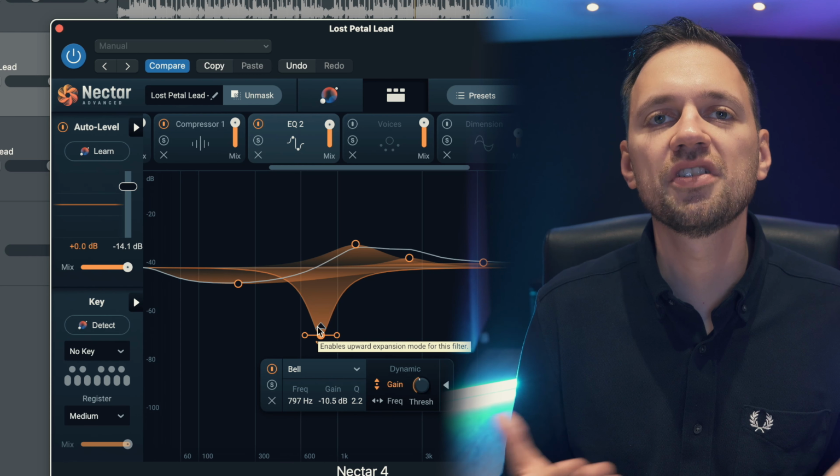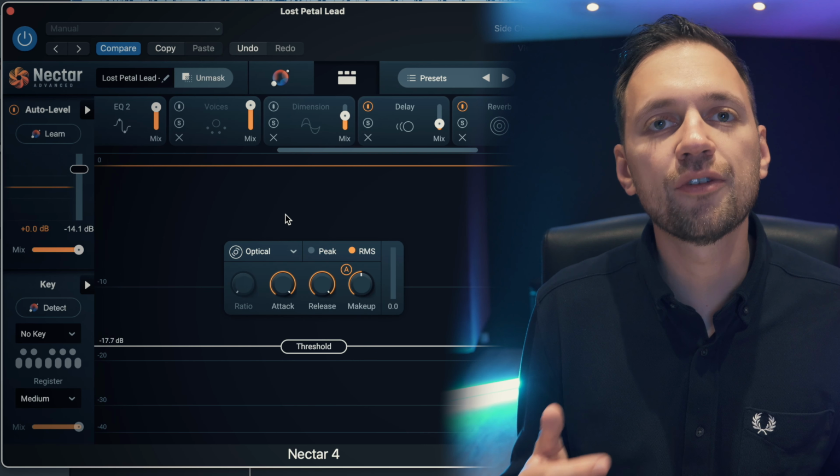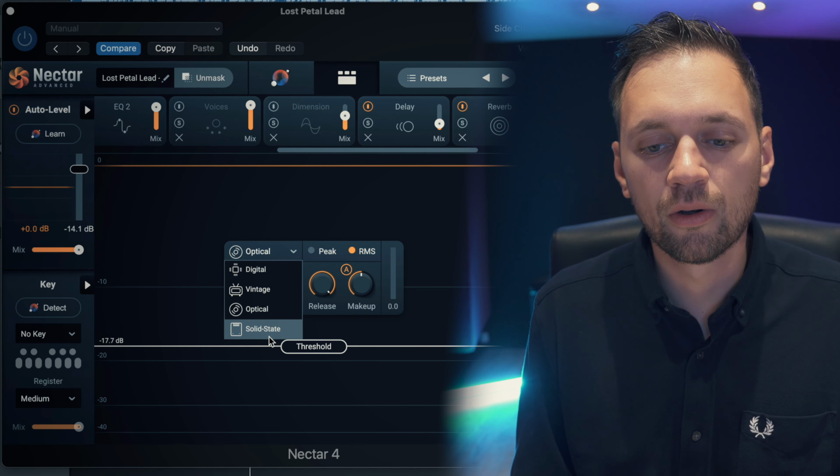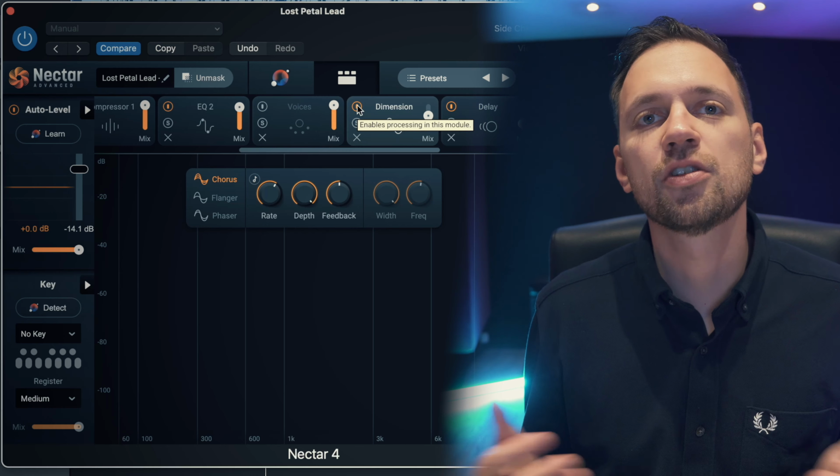It's something you could use if you like it. Of course, you can adjust all your effects. So, for example, you have different types of compressors. You can go on digital, vintage, opto, or solid state. Then you can add some modulation.